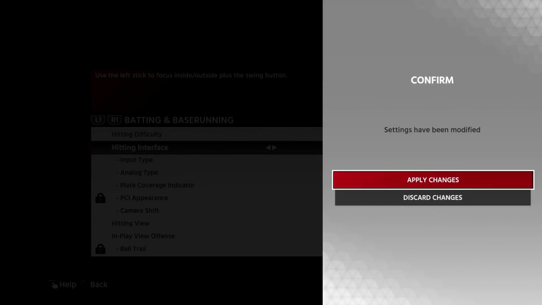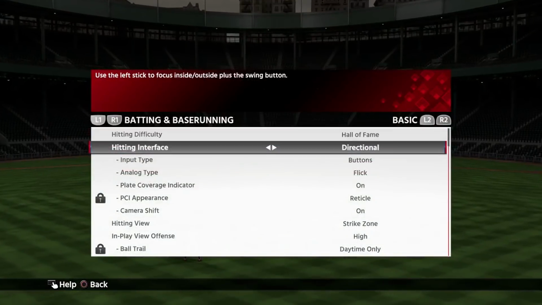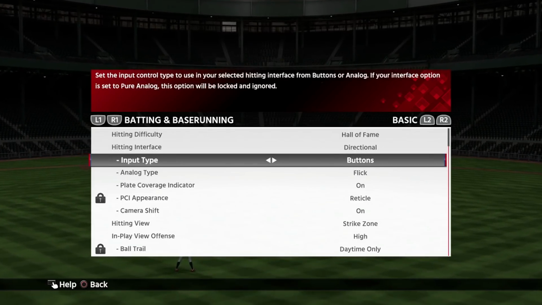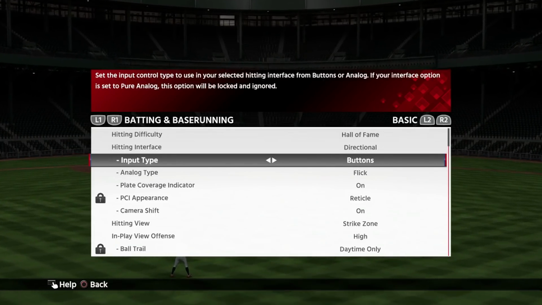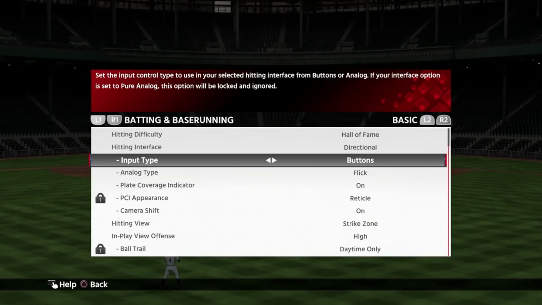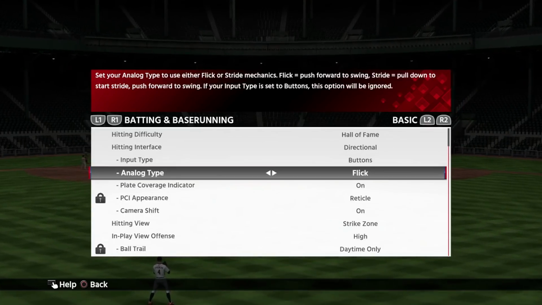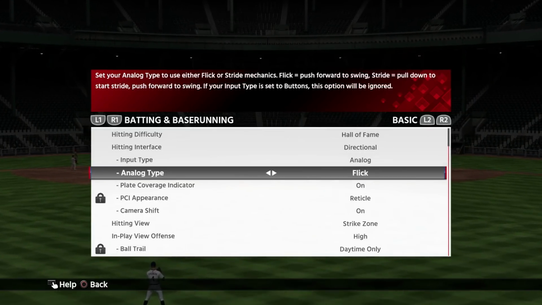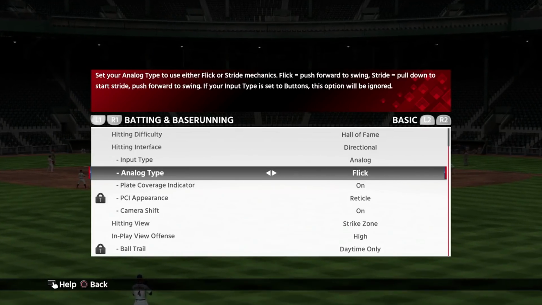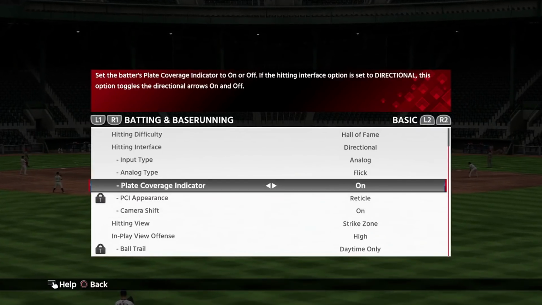First things first, you want to hit start, go to options, go to gameplay, and then batting. You simply select directional. Now you have a few different options for directional. Again, you have input type of analog or buttons, meaning do you want to use the right stick or just press the X button or square button for hitting, also the circle for contact. And if you choose to do analog, you can do flick or stride, which I don't really recommend, but you have all these options. There's a lot of customization in this game.